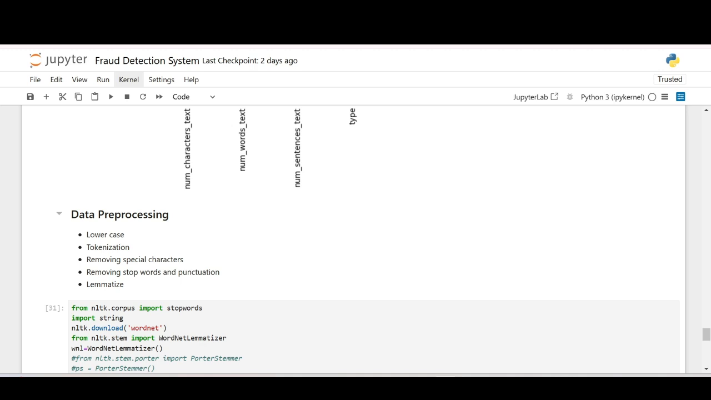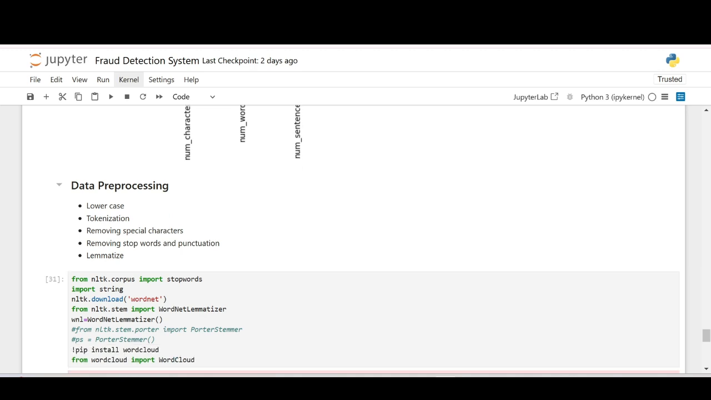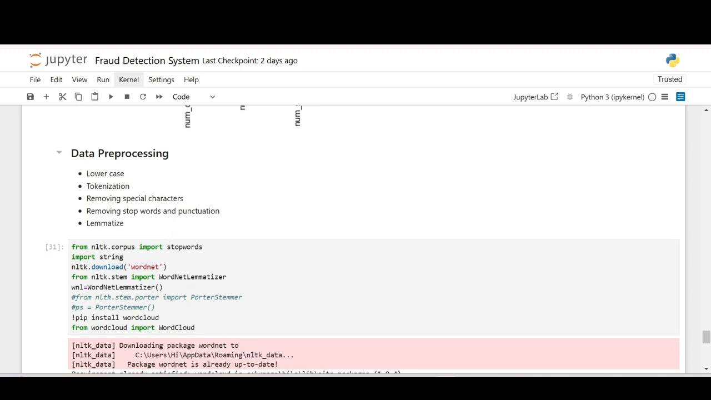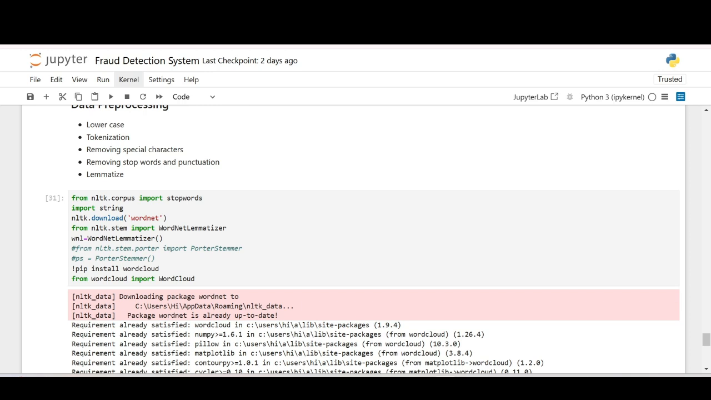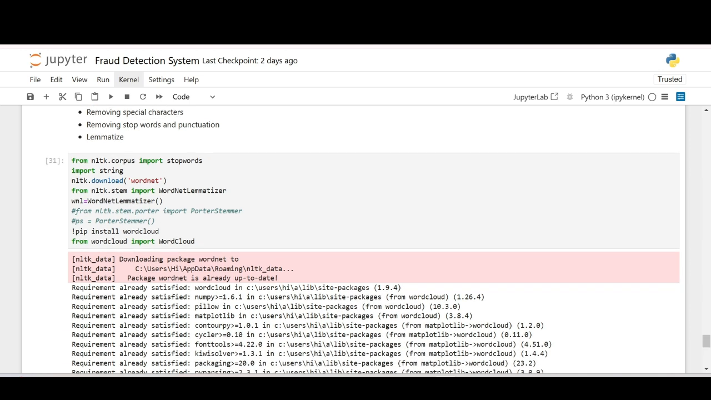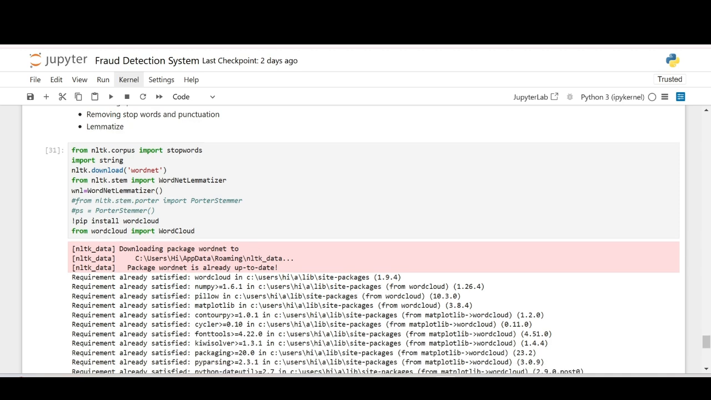Now the data pre-processing part. First we will lowercase the words and tokenize them, remove special characters, remove stop words and punctuation, and do the lemmatization. For using NLTK dot corpus, we import the stop words. We are importing string, downloading wordnet and the lemmatizer, and installing wordcloud.